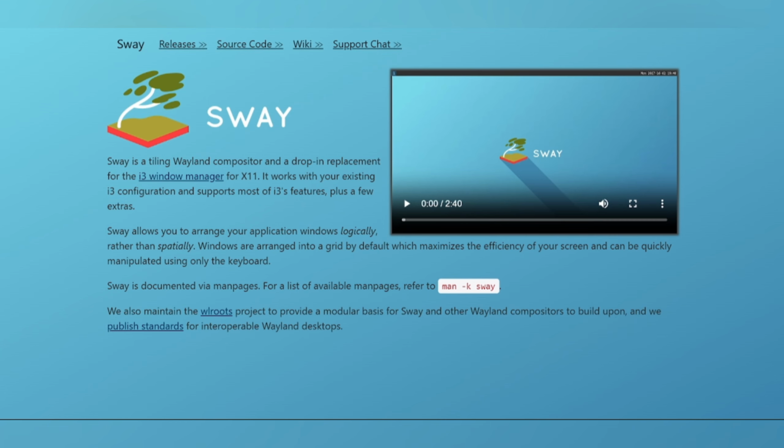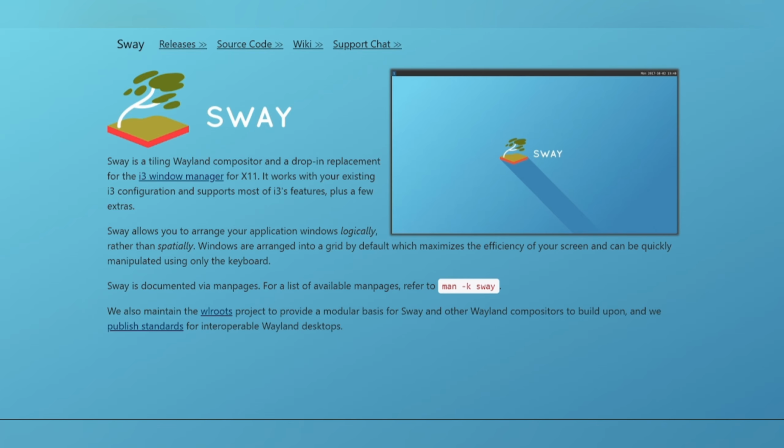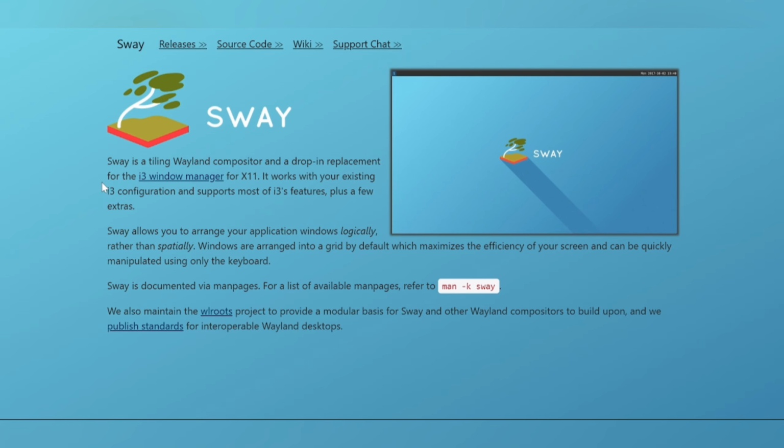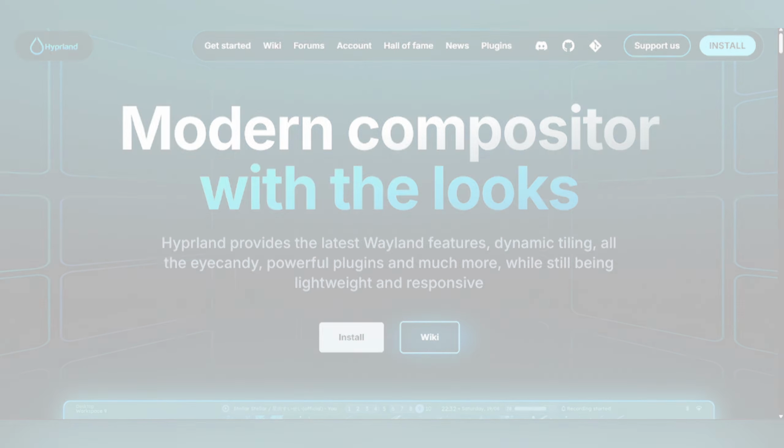Sway immediately felt like it was made for people who value stability and consistency. It's essentially i3 for Wayland, predictable, no surprises, and gets out of your way. Within half an hour, I wasn't thinking about the window manager anymore, which is a sign it's doing its job well.